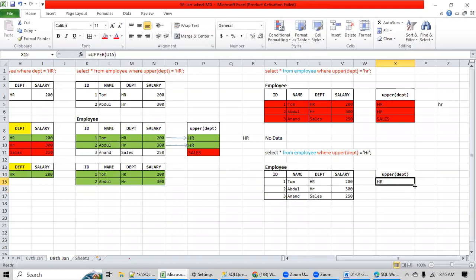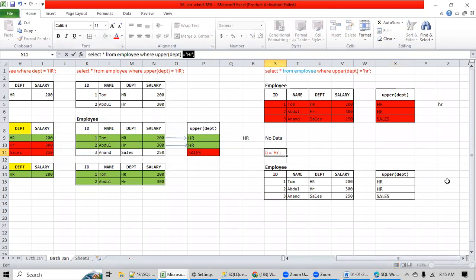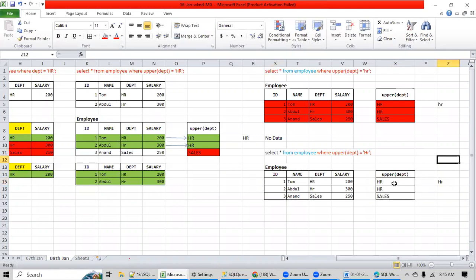So all the data engine has converted in uppercase. These all things are performed by the engine internally. That is what I'm showing you. That is very important to understand how engine executes. Where upper department engine has done. What next? You are telling compare this with which value? This HR, correct? Okay. HR. Is it same as this?